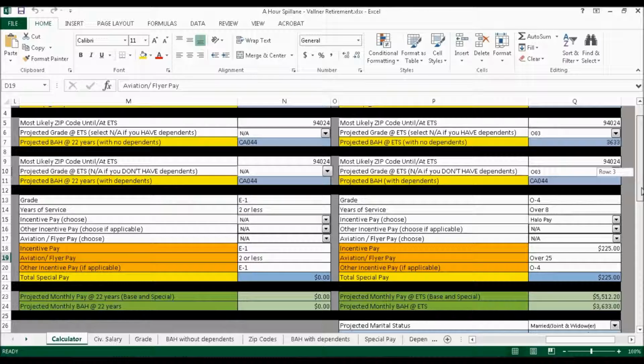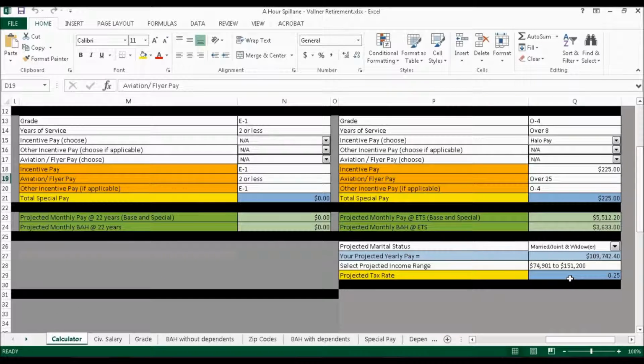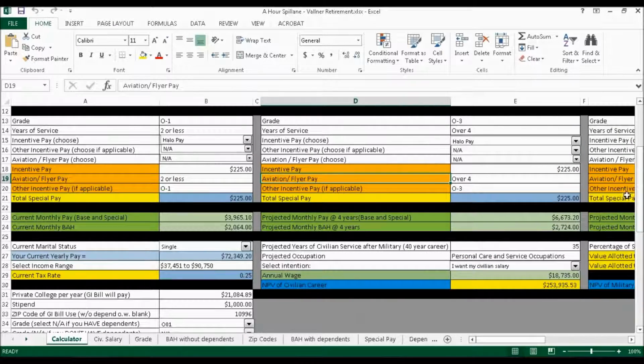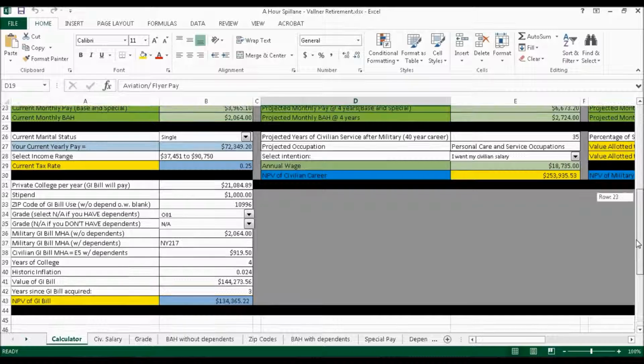Next, the soldier fills out information regarding their marital status to yield their tax rate. This tax rate is taken into account when determining the value of a soldier's military and civilian career. The soldier also inputs data such as grade and zip code to determine the value of their GI Bill.